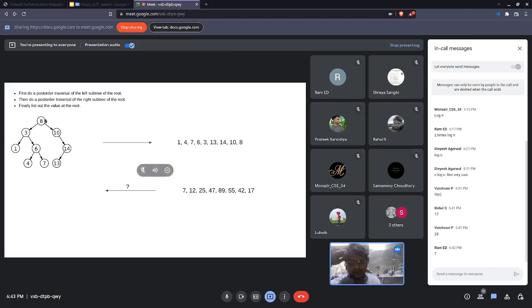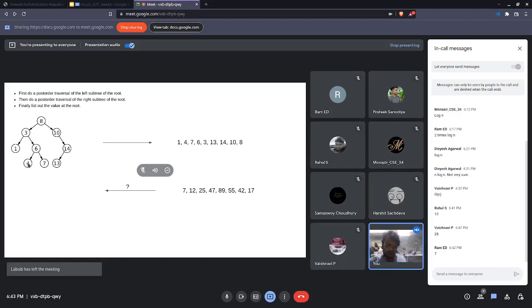So how do we visit? Let's see the sequence that will come out of this tree. We start with the root 8 here. Then we move to the left child 3, and then the left child 1. Now 1 doesn't have any left or right children, so we output 1 here. Then we move to the right child of 3, which is 6, and then to the left child of 6, which is 4. 4 is a leaf node, so we just output it. So you have 1 and then 4.